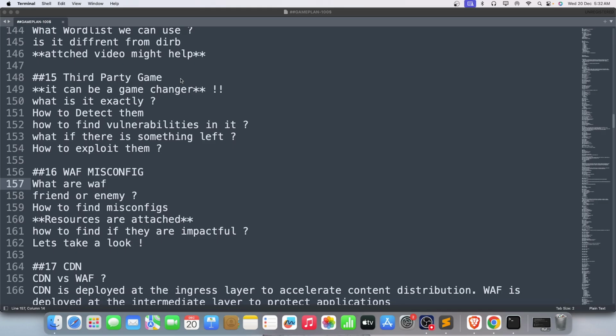So how to find the bypasses? I have mentioned XSS bypasses in the attached PDFs. And when it comes to other bypasses, I have mentioned a few Twitter channels that can help you.